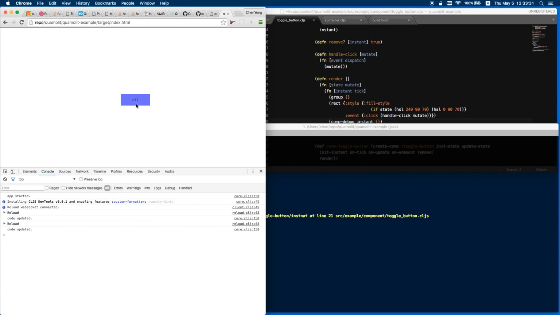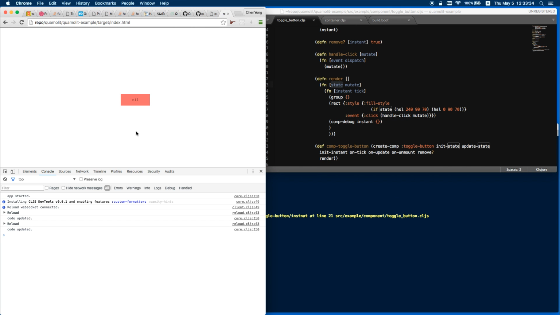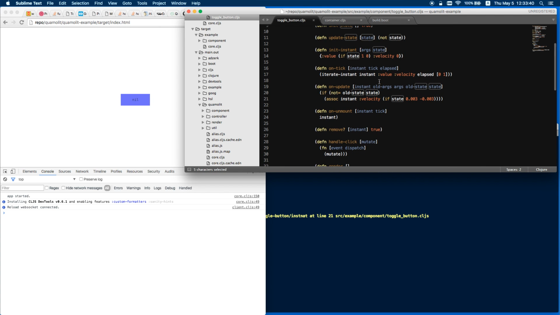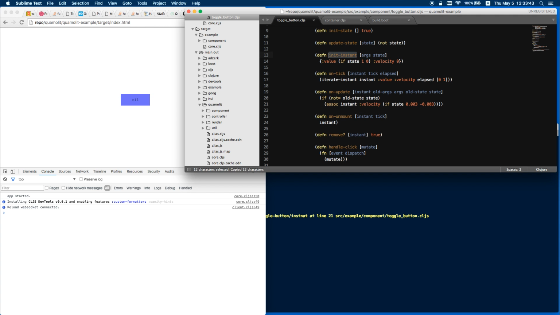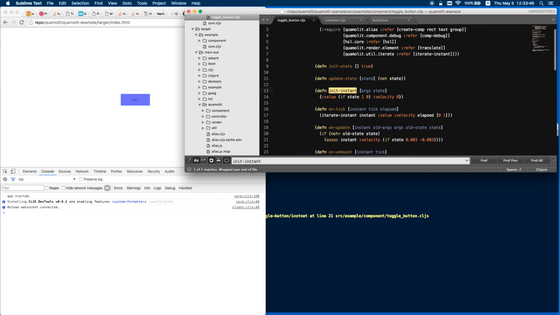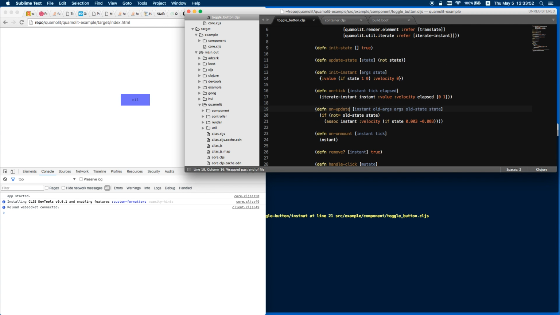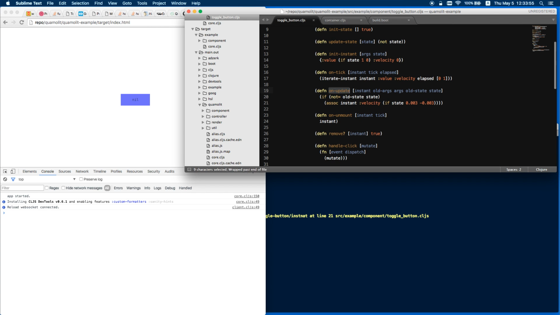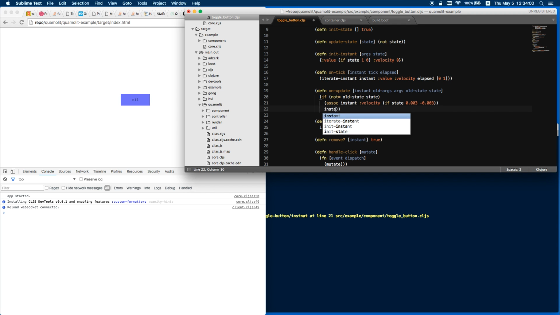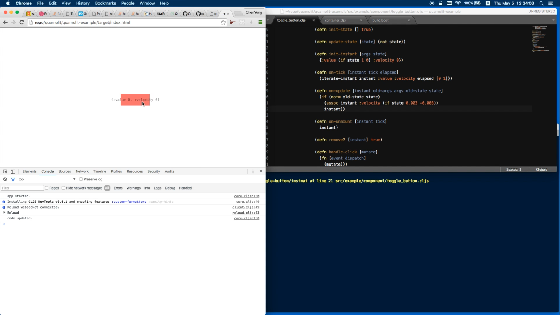Oh, why is it new? Is it because that I need? This is weird. On tick, it should return. Yeah, update is return. Instant. It should return state here. Nothing happens. Okay.